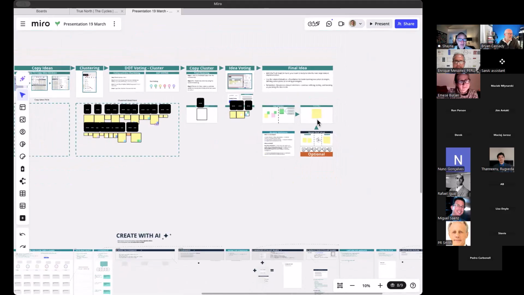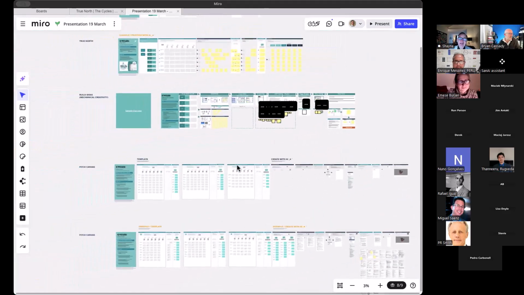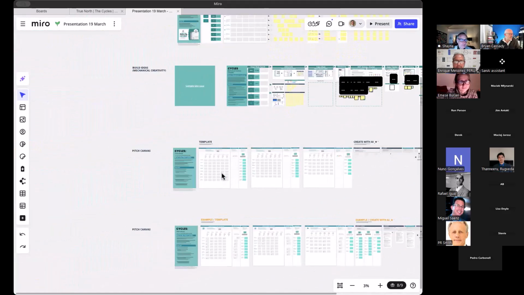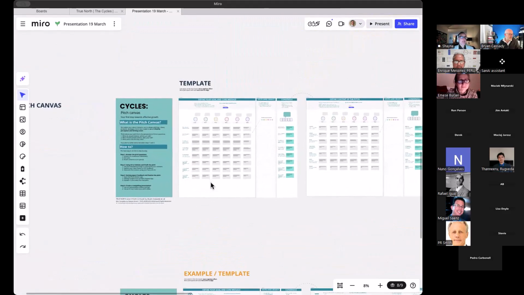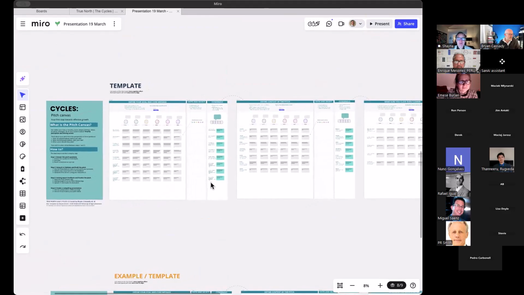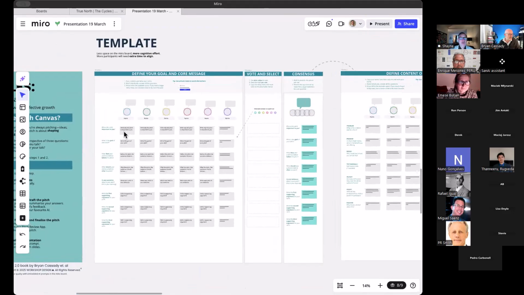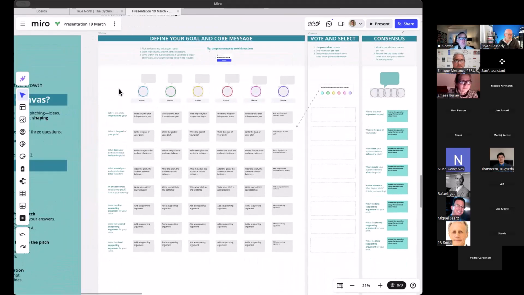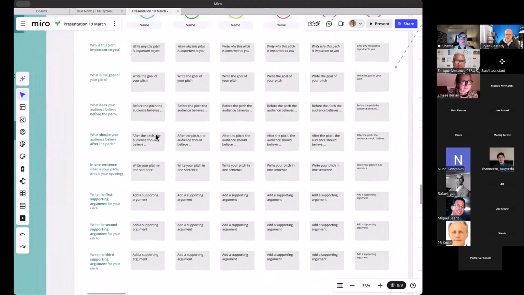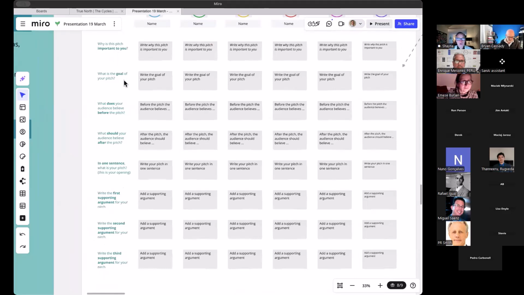And then the final step in that is, okay, now I need to pitch it. Financing, customers, etc. So in this particular template, it feels like a lot of questions, but they're all rather simple. So in the pitch canvas, we ask people to look at their product or service from 3 different angles. The first is defining your goal and your core message. And these are very simple questions like, why is it important to you? What is the goal of your pitch, etc.